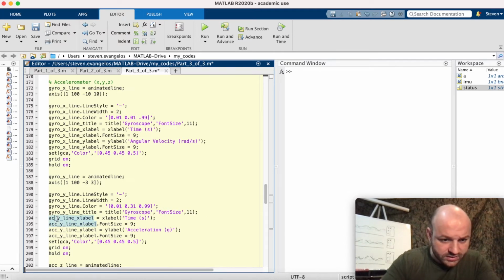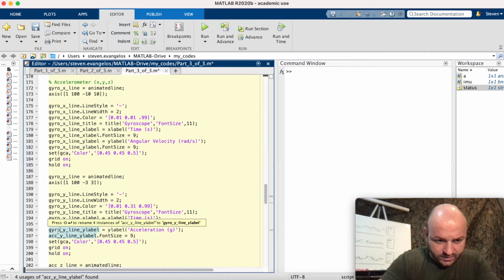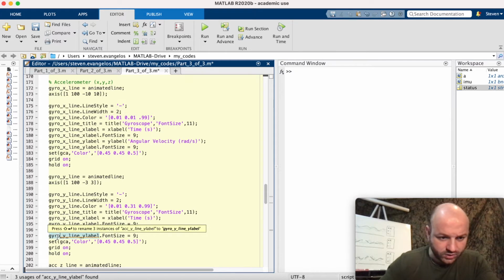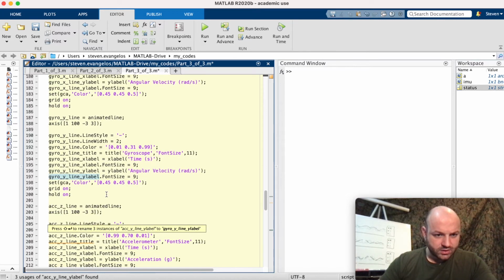And carry on to the X label, Y labels, our gyro variable names. And our gyro Y line is going to say angular velocity in radians per second. And finally, that will be another gyro there. Otherwise, we're good. Let's not forget about our axis. Up here was -10 to 10.